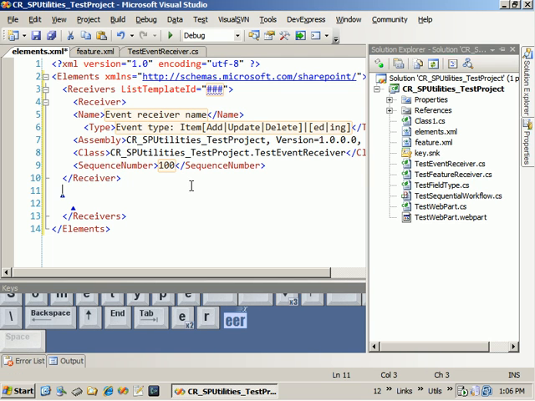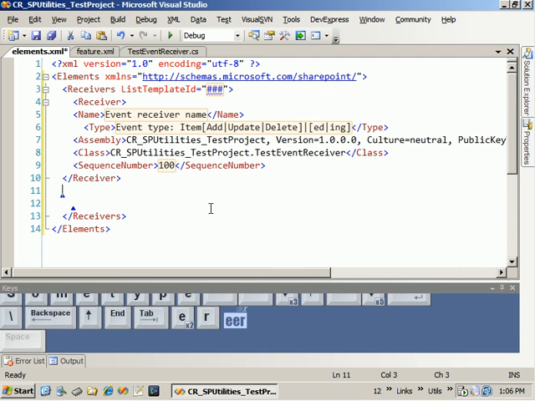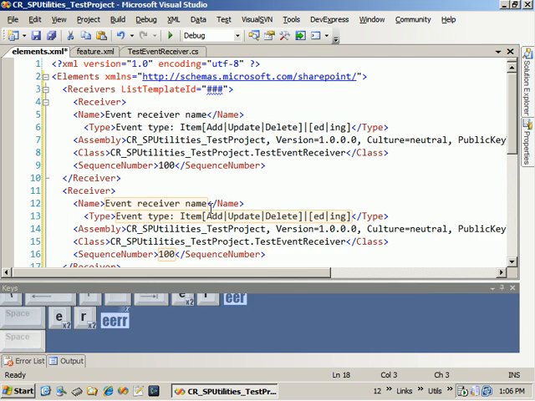Well, what if I want to go through and create a receiver inside of the receivers collection? That's an element event receiver receiver. There you go.